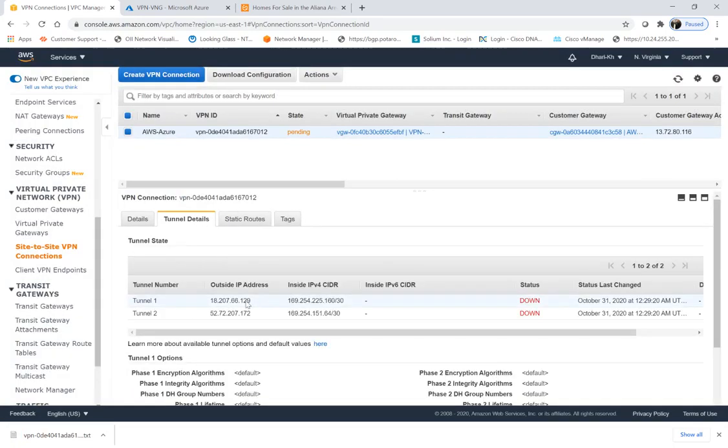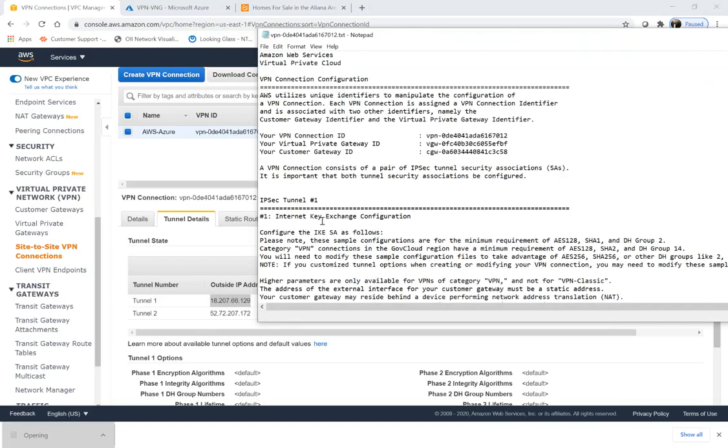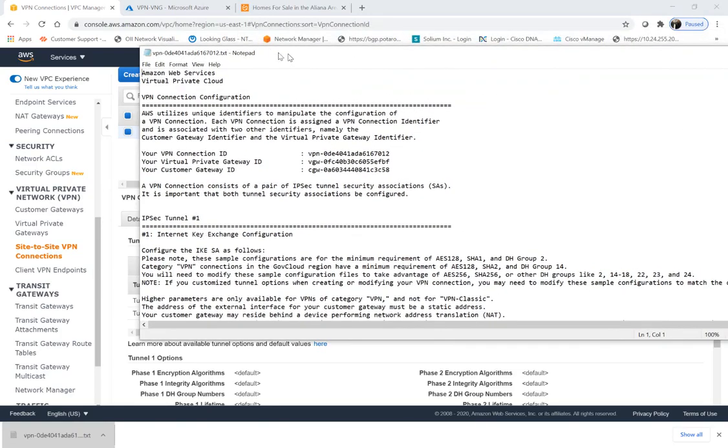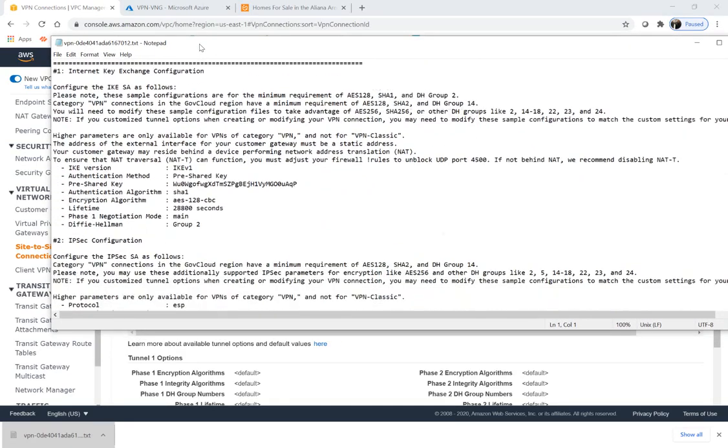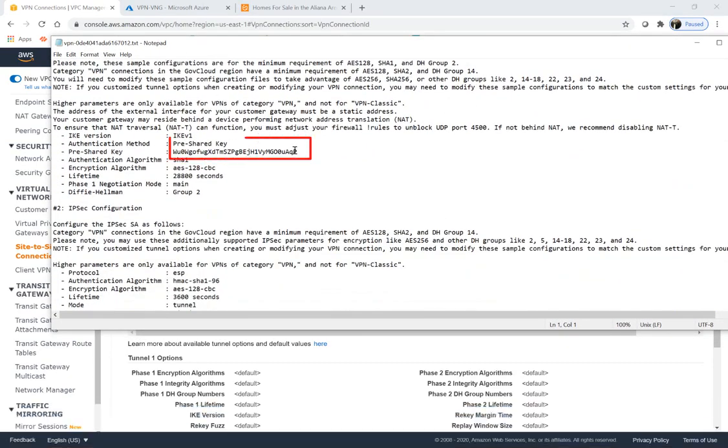As you can see, we have two tunnels. I will focus on tunnel one, whose public IP starts with 18, as you can see here. I need a pre-shared key, because the file includes the pre-shared key as well. So we go a little bit down. This is the pre-shared key for the first tunnel. I will copy that. I need it and will use it.